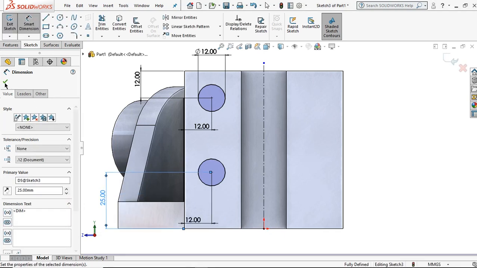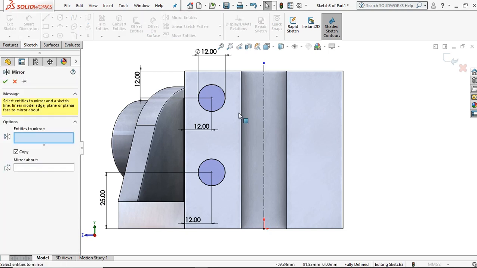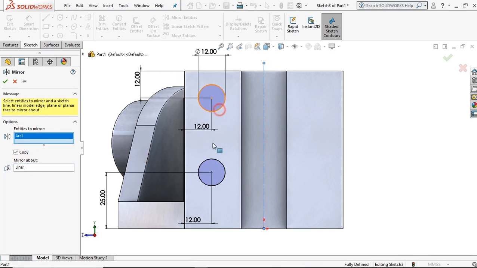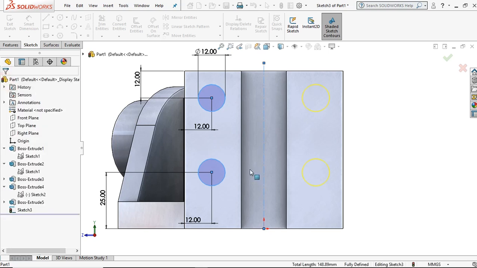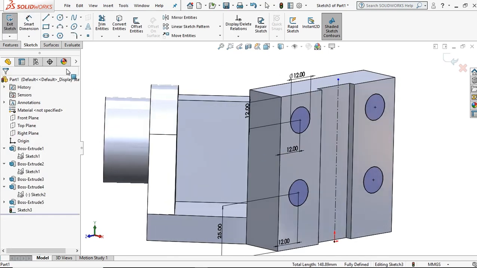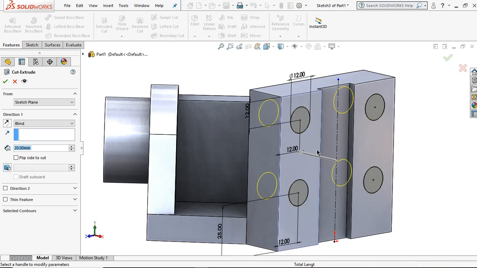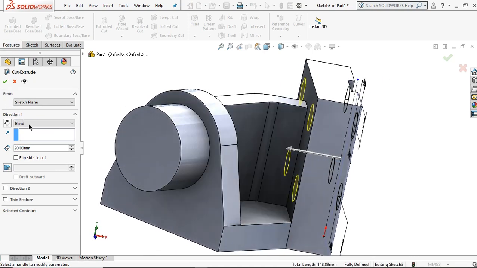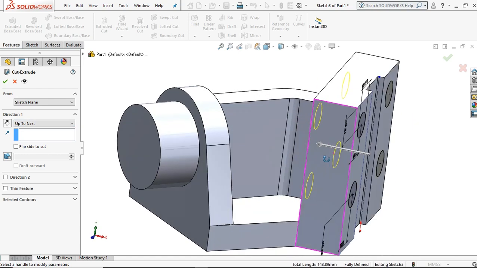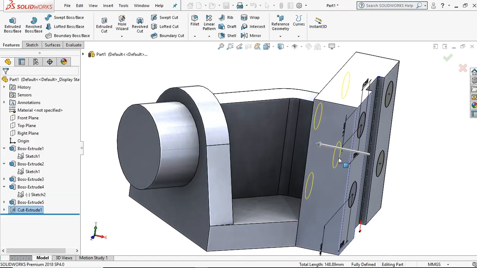Okay. Let's mirror entities to make them on the right side. Mirror about, select this line, and then for entities to mirror, just select the circle. Let's click on features and then extrude cut. From this direction one, you can change to up to next. And then apply. Looks like it will cut this body.